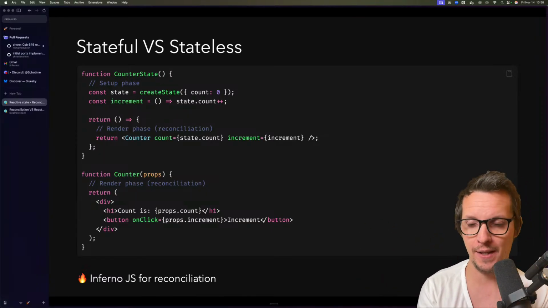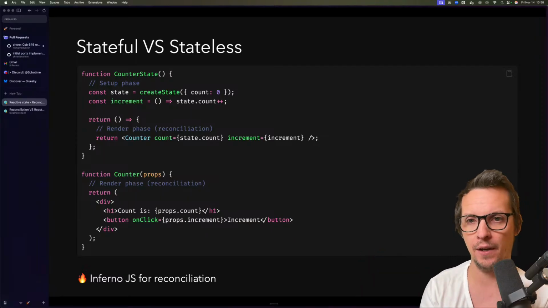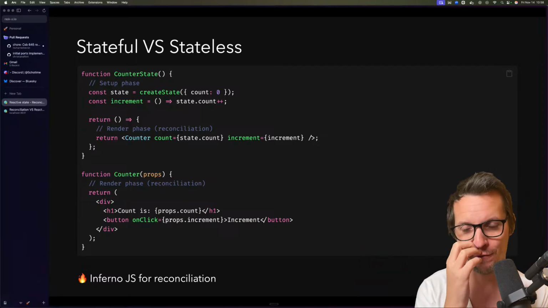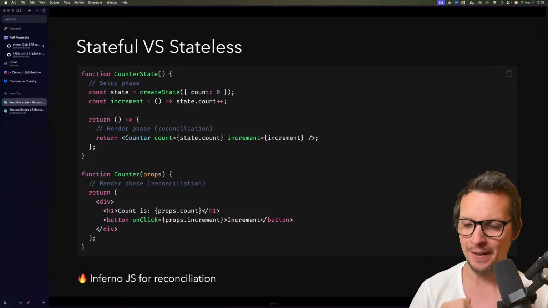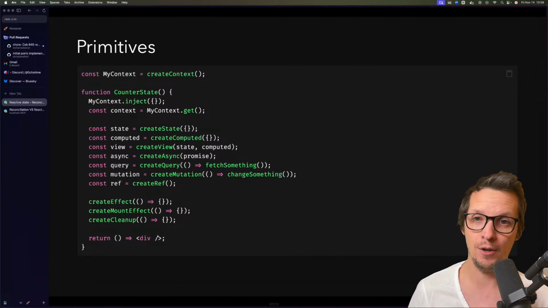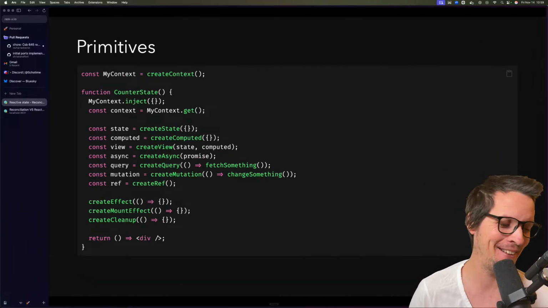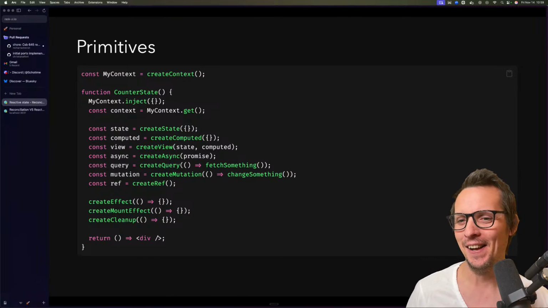you can't put any state in there, nothing. It's the purest version of a component that you can imagine. And all of this is based on Inferno.js. Sorry, this is a really bad presentation. I just have to read through it.